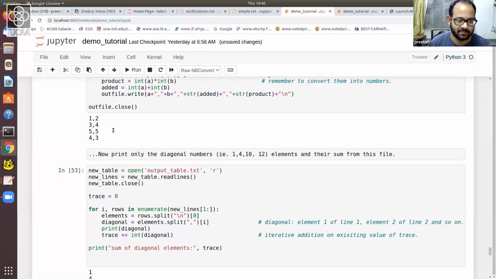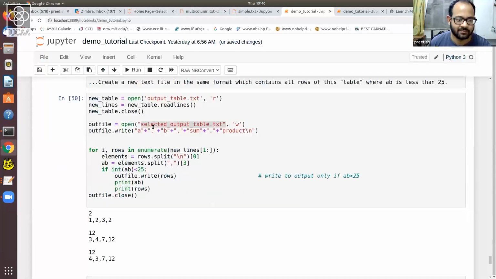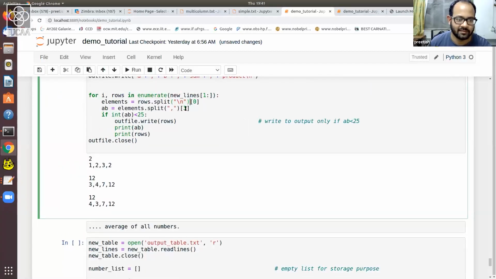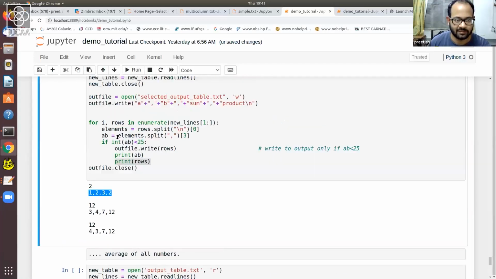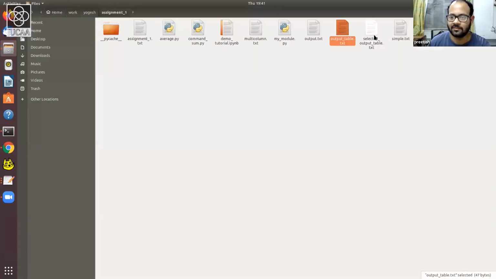So that's the algorithm. Again, all these things that you see, it's like picking up one number at a time. So this AB is there, so I'm picking ABs from all the rows. And only if AB is less than 25, I'm writing the whole row, because each row is this, so this can be just copied and written in the other file. And when you write in this new file, it will give you what you wanted. So, which is this.